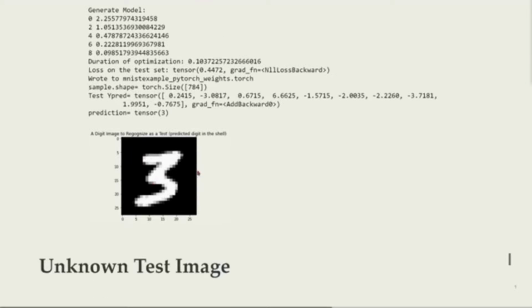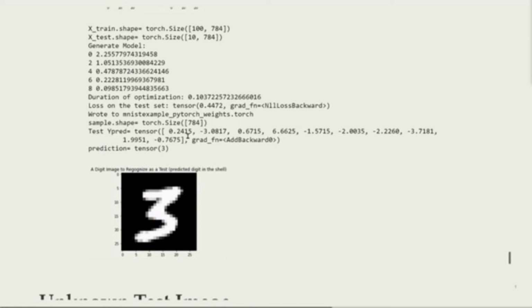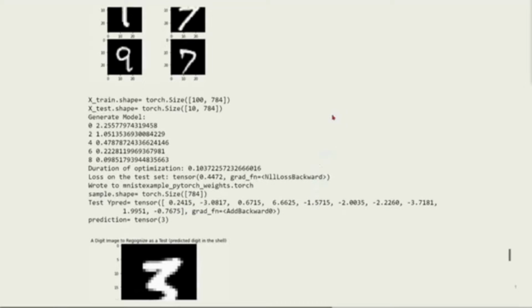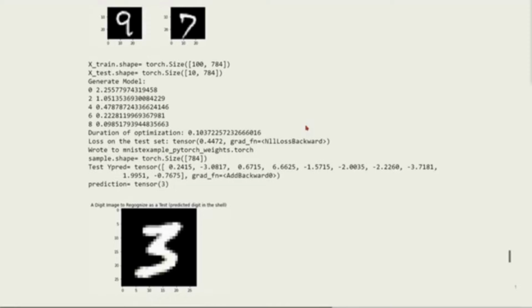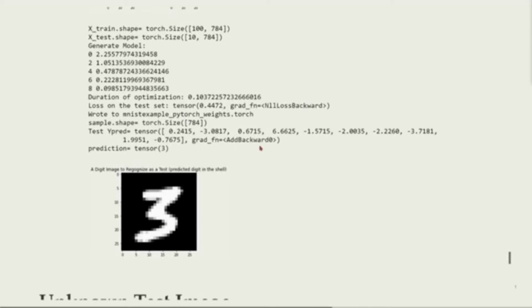So this is not actually the probabilities, because we use this cross entropy. The values here don't go from 0 to 1 and don't sum up to 1 in this case. But we could also convert this using, for example, a softmax, and then we would have these as probabilities.